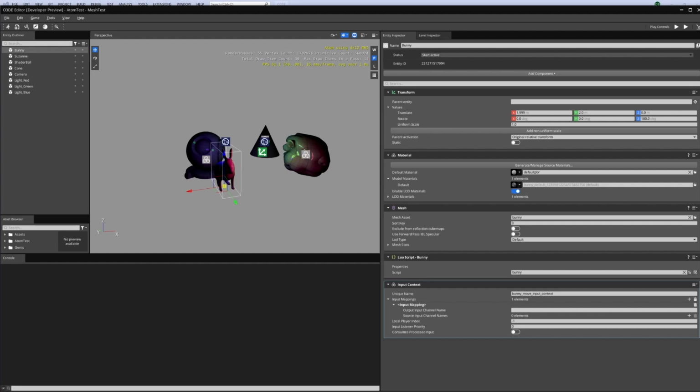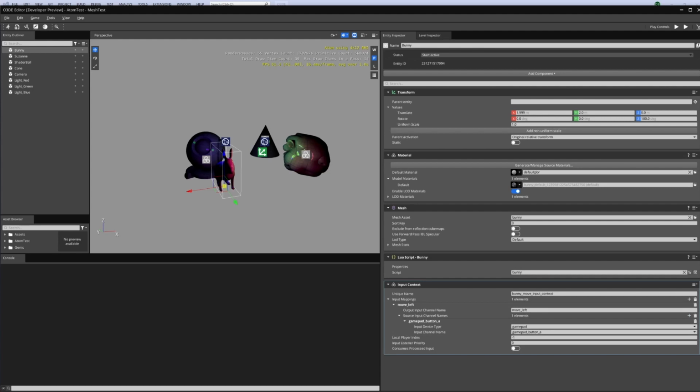So this shows us our input mapping here. Now the input mapping also needs a unique name, because an input mapping is an input channel. So we'll call this move left, will be our first one. And see, the name will update there to reflect the name that we've entered.